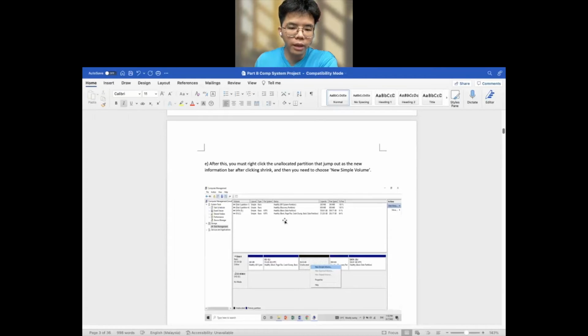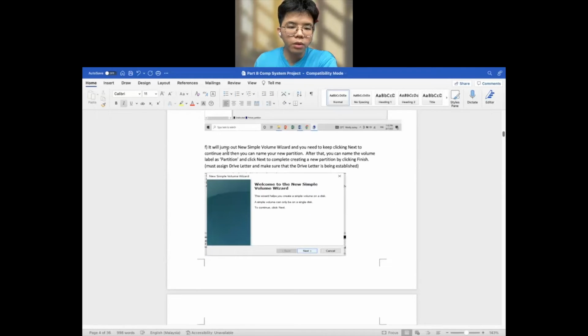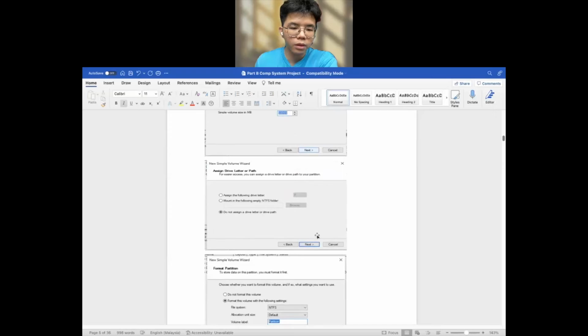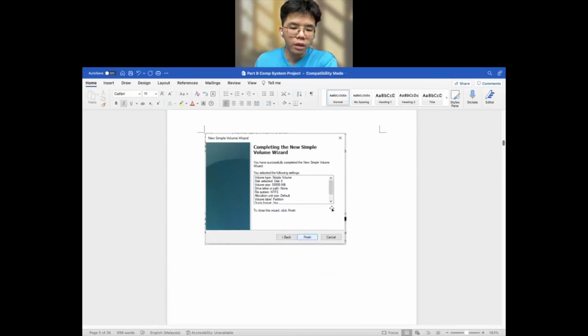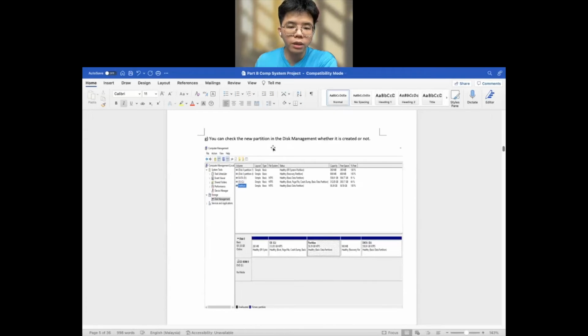After this, you must right click the allocated partition that jumps out as a new information bar, and then choose the new simple volume here, and then the new simple volume wizard will jump out, and you should keep clicking next to continue, and then you can name your new partition. After that, you can name the volume label as partition, and then click next to complete creating a new partition by clicking finish. And make sure you assign your drive letter, and the drive letter is established right here. Then you can check the new partition in the disk manager whether it is created or not right here.